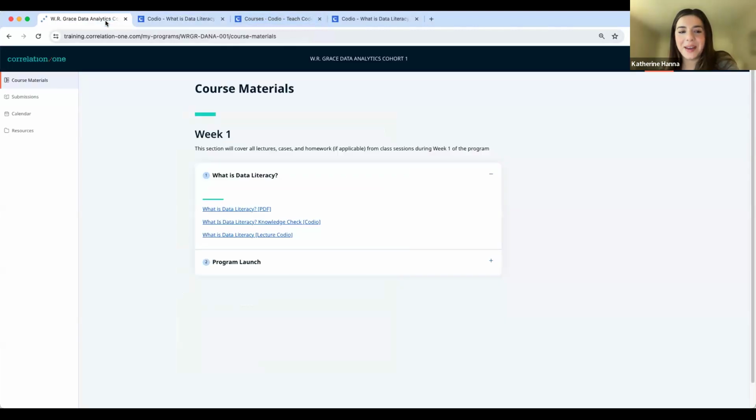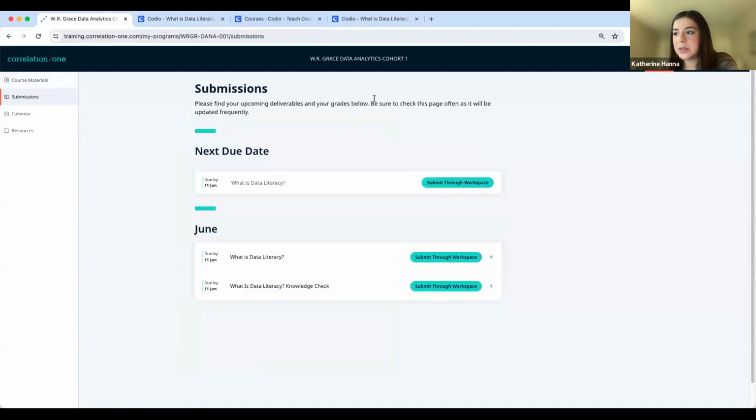Another thing I want to note, and I mentioned this on Tuesday, is you can also find your submissions, what is due and what's coming up, here under submissions. So you can submit through the workspace by clicking there, and it'll direct you to the Codio assignment that you need to complete. So there are 2 ways to access these assignments.